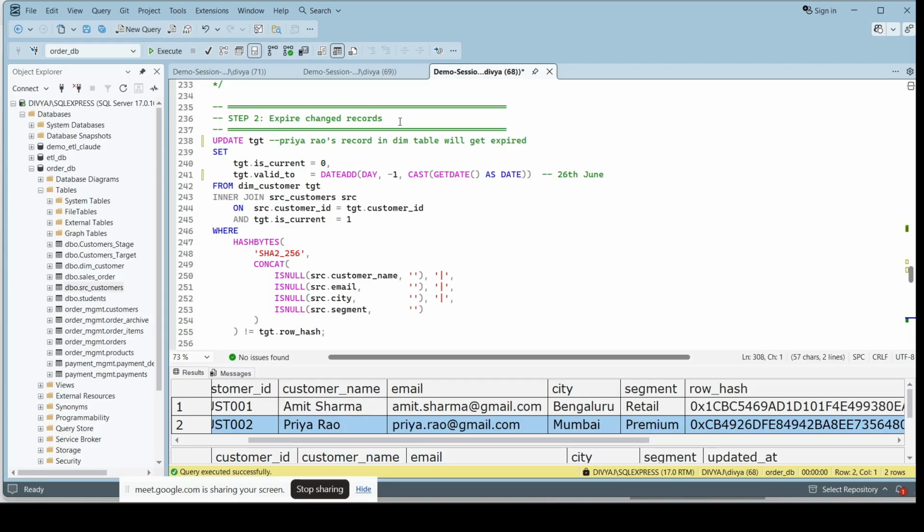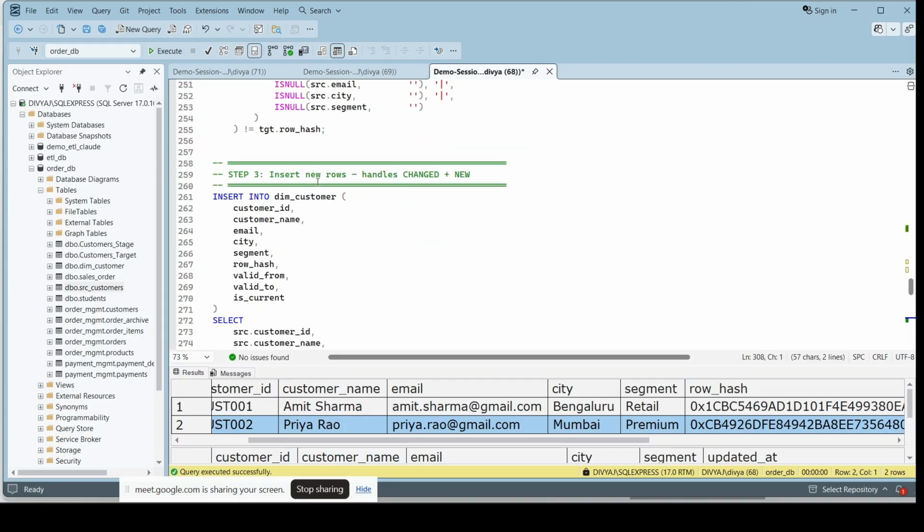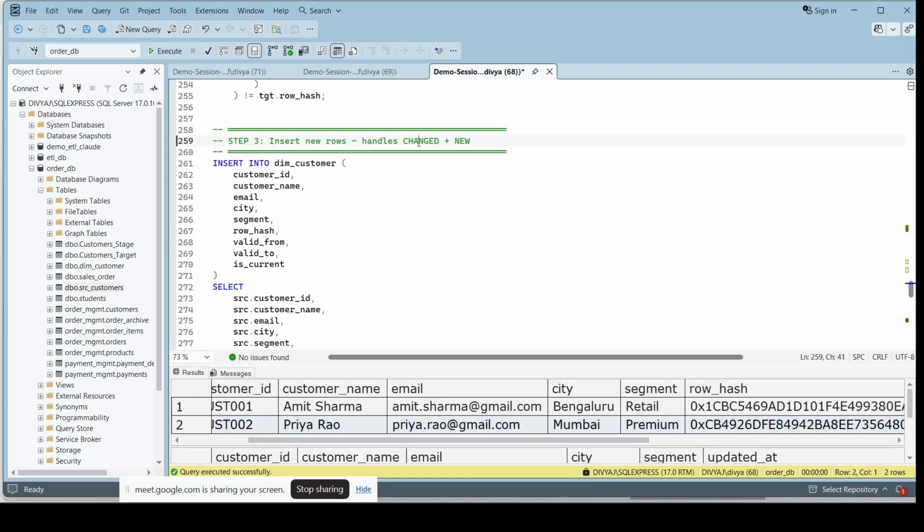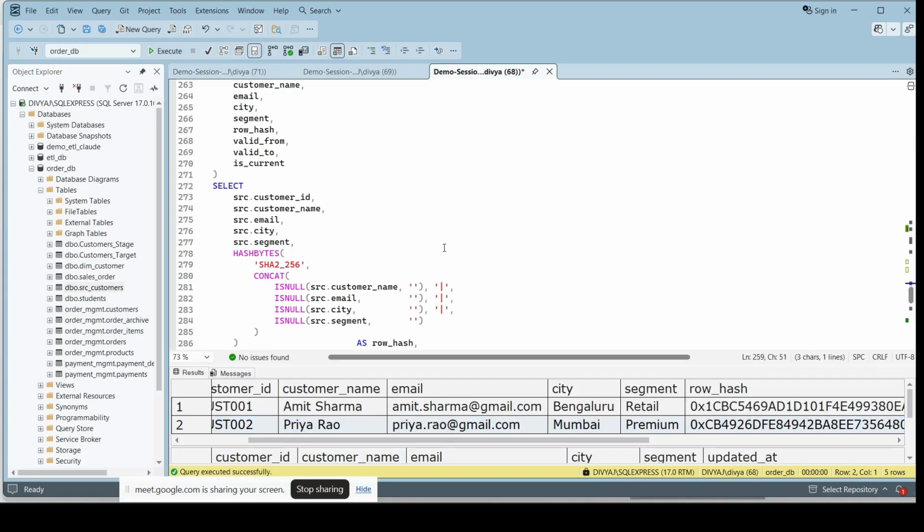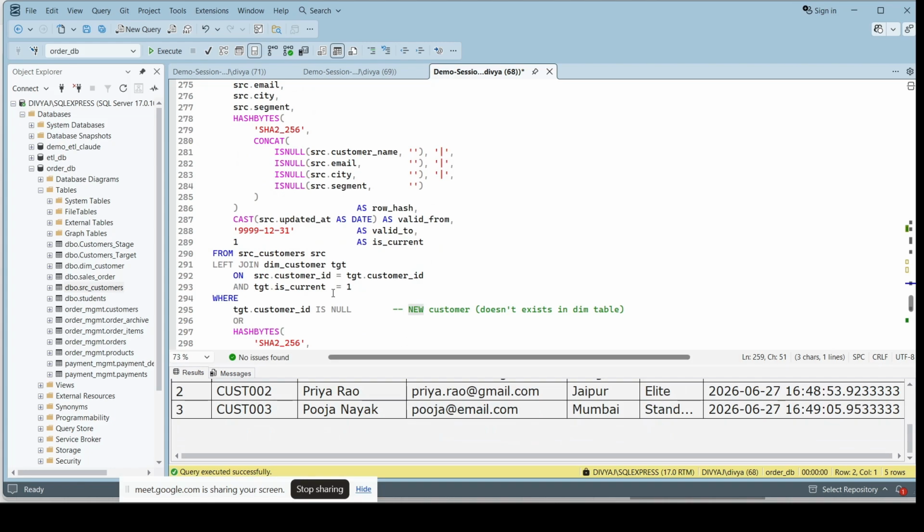I have already done the expiry. This is done already. Now I'll be doing the insertion. Insertion of what? The changed and the new records. It means Pooja Nayak and Priya Rao.